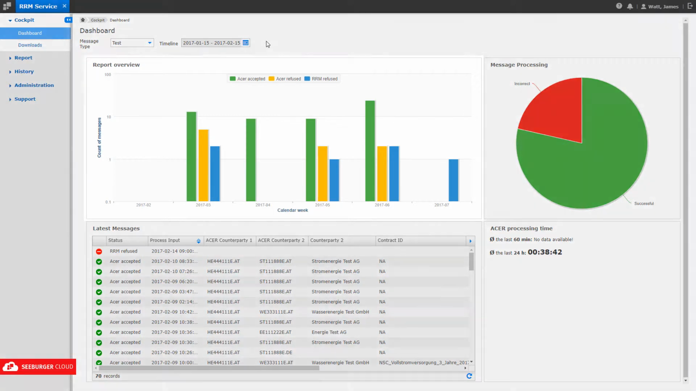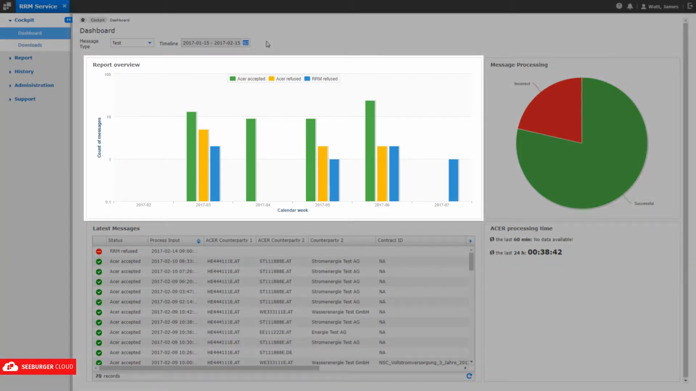You can see the report overview below the message type and your chosen time period. A bar chart shows all messages per month, week or day, depending on which time period you choose. Use bar charts to monitor the number of your messages. Move the mouse over the individual bars of the chart to see the absolute number of messages.